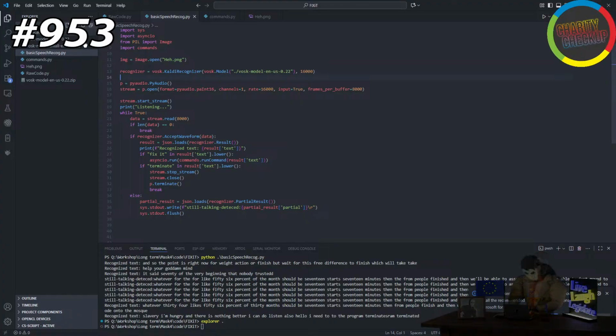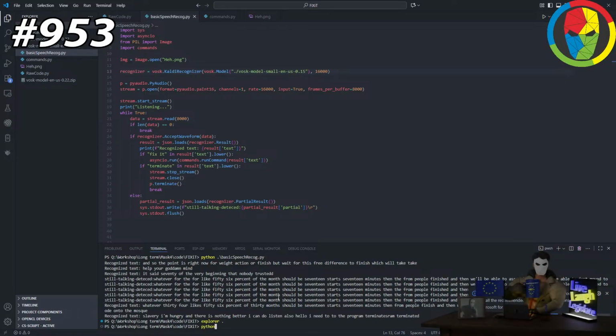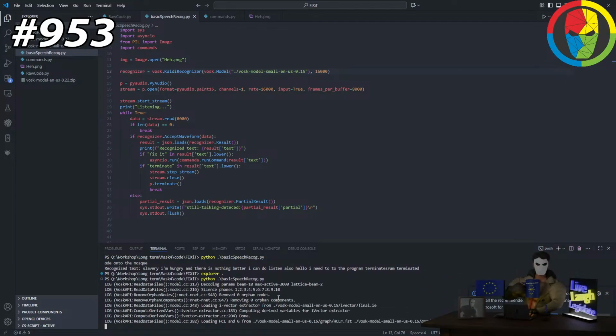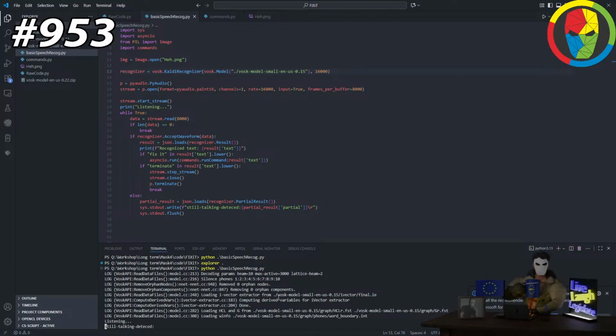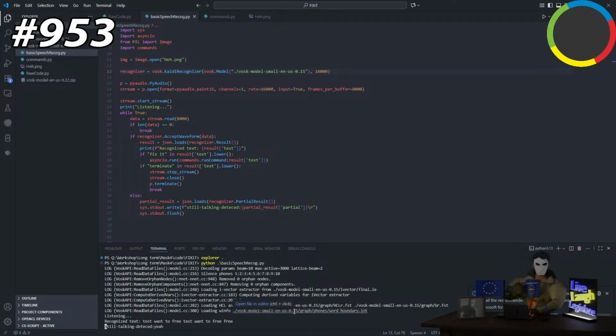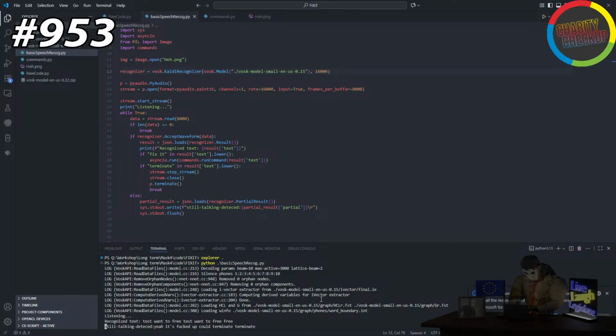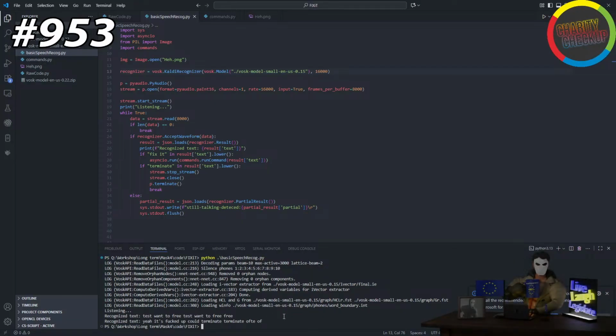Copy folder. There we go. Right here we can just do model small en-US. And we can just run it. Test 1 2 3. Test 1 2 3. Yeah, it messed up. Terminate. Oh, you see, that detected. That's great. So the model is fine.